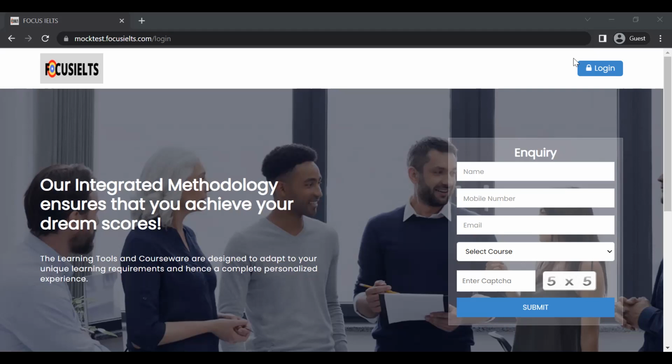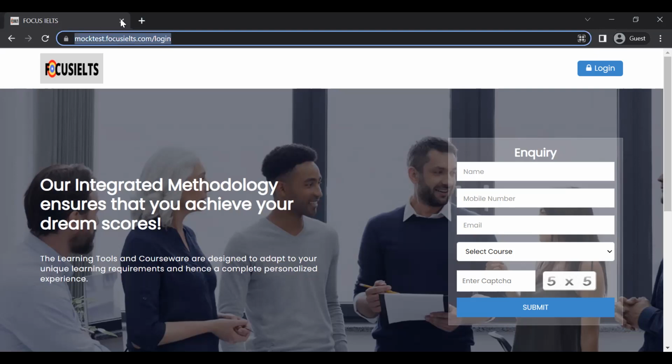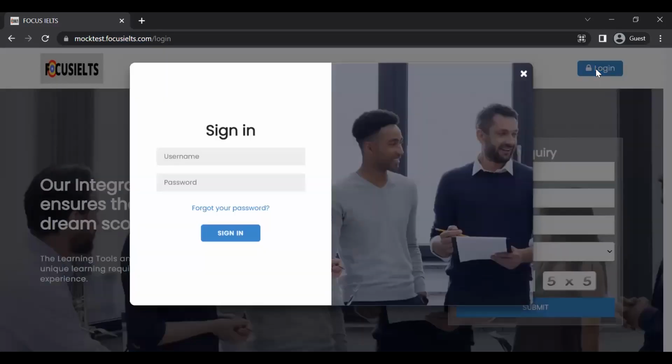Now, I will show you how to log into the website. First, access mocktest.focusielts.com. After the page has loaded, click the login button on the top right corner. A box will appear where you can input your login information. Type the username and password given by the admin. Then sign in.